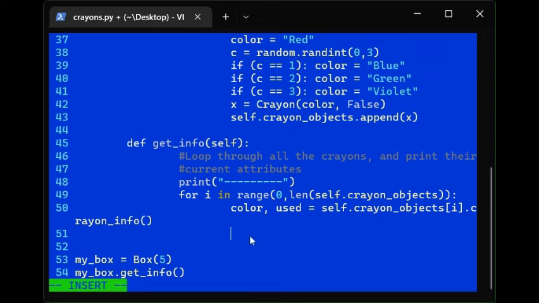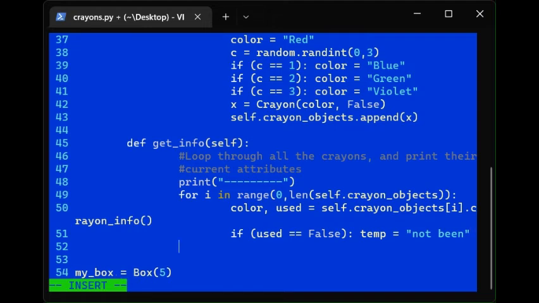Next, let's actually use those variables. So if used is false, make a temporary variable and say that it has not been. So later on, we're going to concatenate this with a larger string. If the crayon is used, it'll say it's been used. Otherwise, it'll say it's not been used. So if used is false, that crayon has not been used. Otherwise, I'm going to say that crayon has been used.